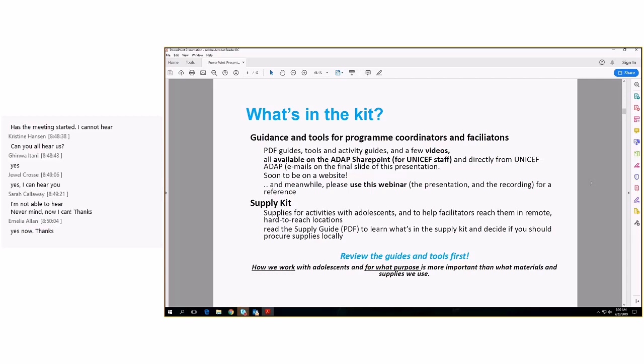So when we talk about what's in the kit, the first thing we are talking about is all of the guidance and tools, which are all available in PDF and other documents. Some are available in print form. And then we're also talking about the supply kit. So we always talk about all of those resources as being part of the kit.